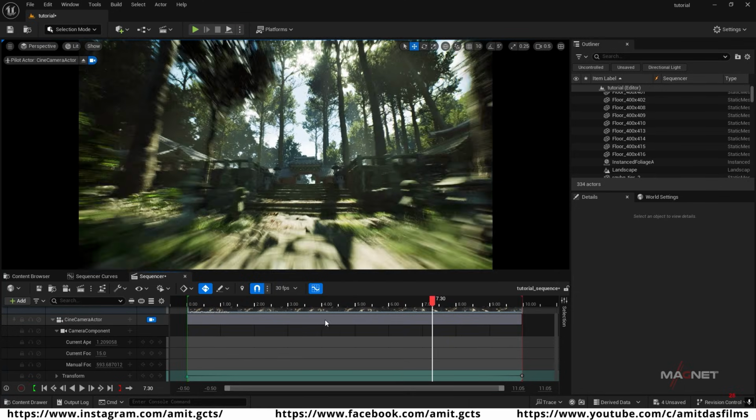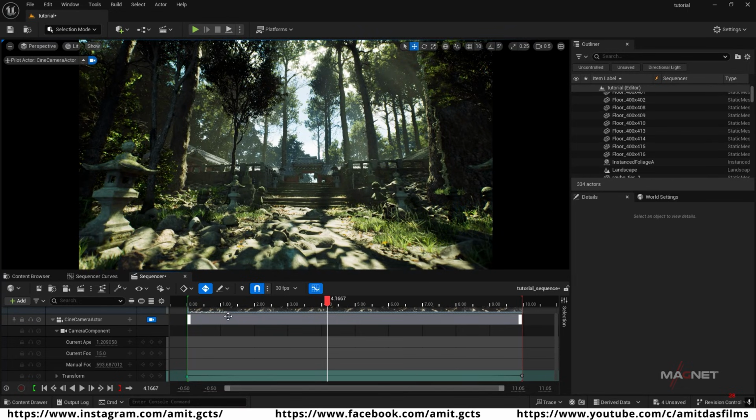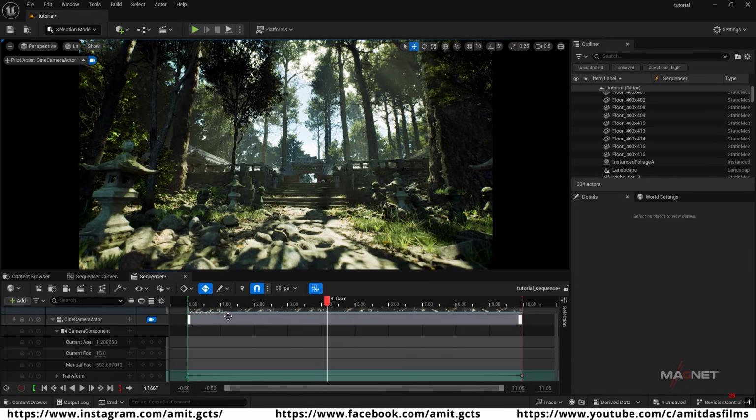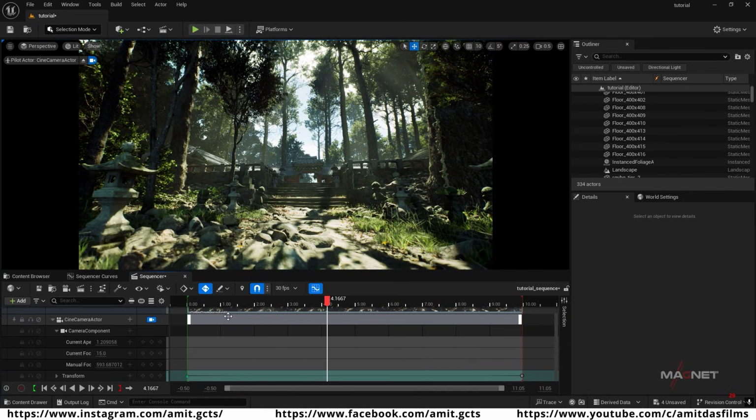Then if we play, you can see that this looks really amazing here. Okay, and also in my actual video, I put some visual effects like the falling leaves. So for the falling leaves, I'm going to download an asset pack.